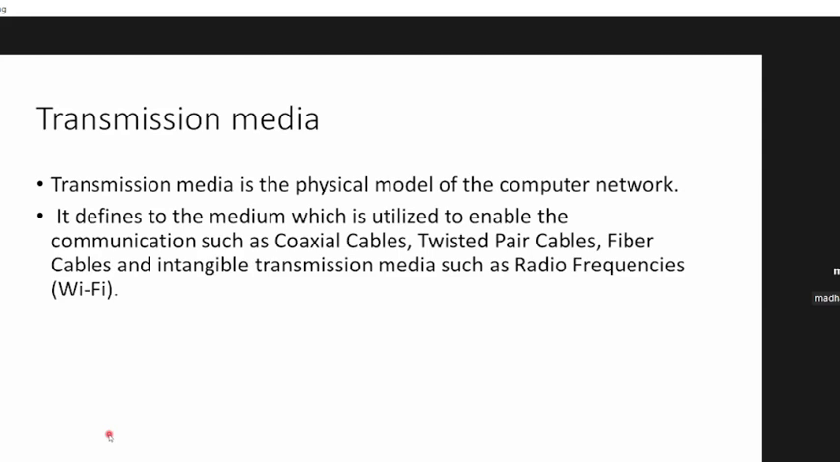Transmission media is the physical mode of the computer network. It defines the system used to enable communication. Your transmission media can be coaxial cable, twisted pair, which means the usual Cat5 network cable, fiber cable, or Wi-Fi and radio frequencies. With Wi-Fi, we do the communication through radio frequency signal waves. So that is the transmission media, through which the data sent from one location goes to the other location. That medium is called the transmission medium.